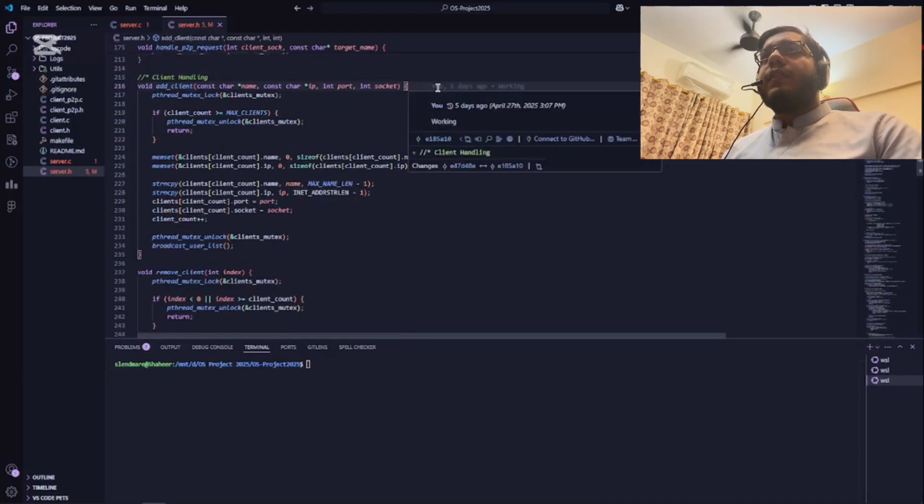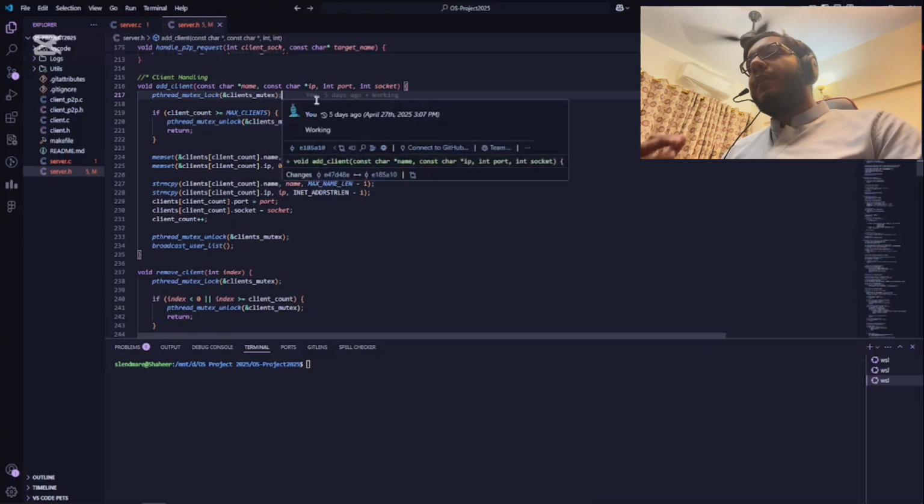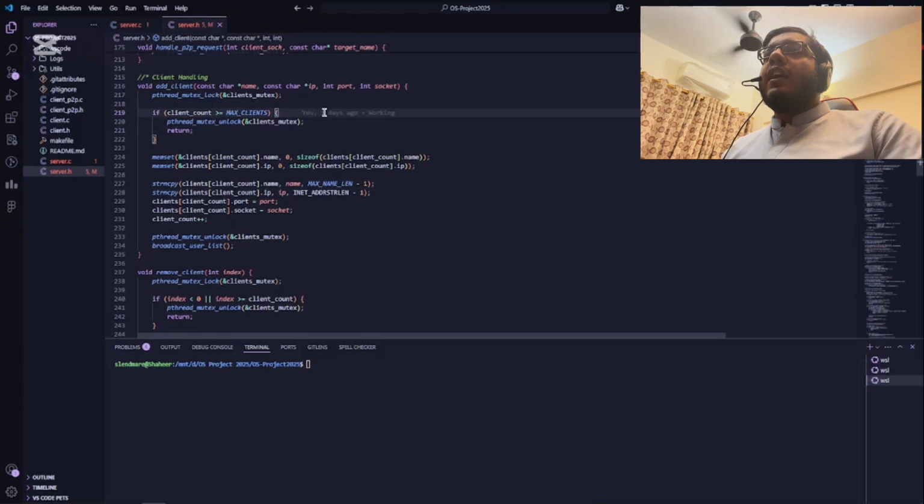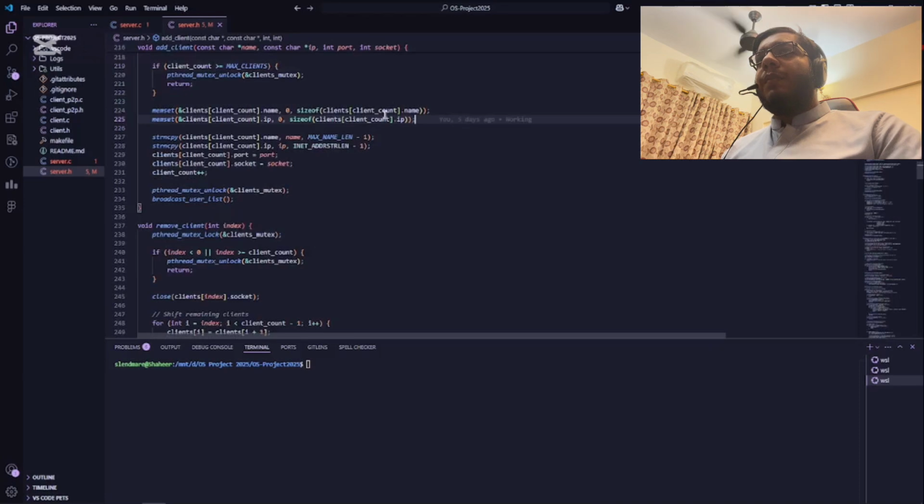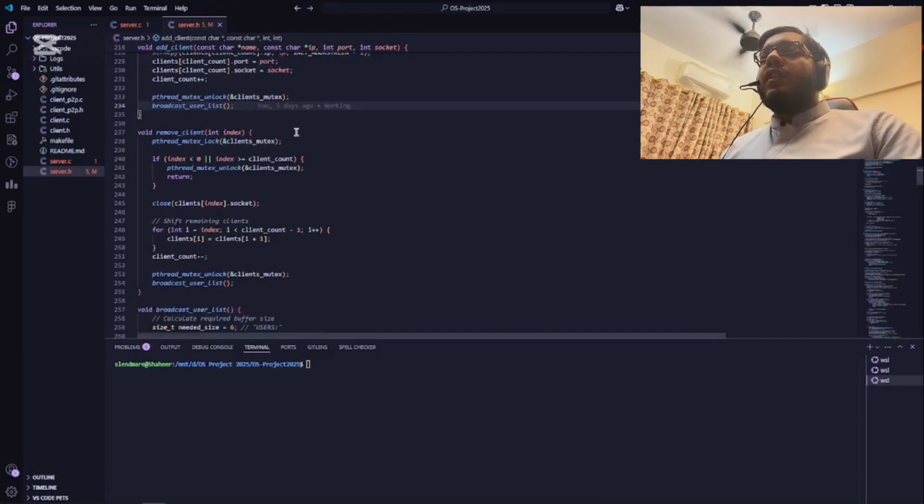Here we have a client handling function. What it accepts is a name, an IP, a port, and a socket. Now again, because one client can be added at a time as per our queue, we lock the client's mutex. We check if the client count is currently more than the maximum limit. We have a limit. Then we initialize the name, the IP, and the size to 0. We copy the name and the IP from the current function variables, similarly the port and the socket. We say one client has come in, so client count plus plus, and then we unlock the mutex and broadcast the user list. Broadcast user list will come in a bit.